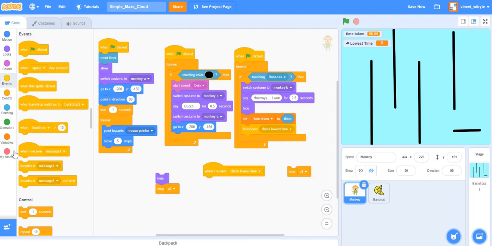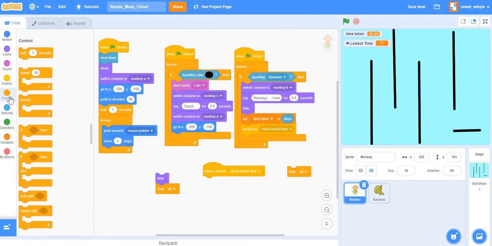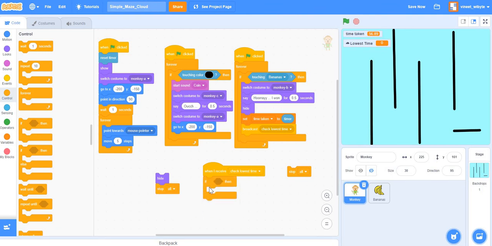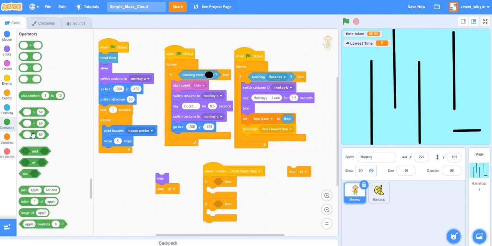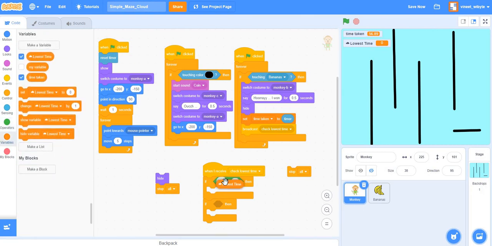So what I will do is I'll put two conditions here, right? Let's just duplicate this. So I'll say if the lowest time, in the operators, I'll go and say if lowest time is equal to zero. So if lowest time is equal to zero, which means, for example, that I've just created this variable, then I can just say set lowest time to time taken, right?